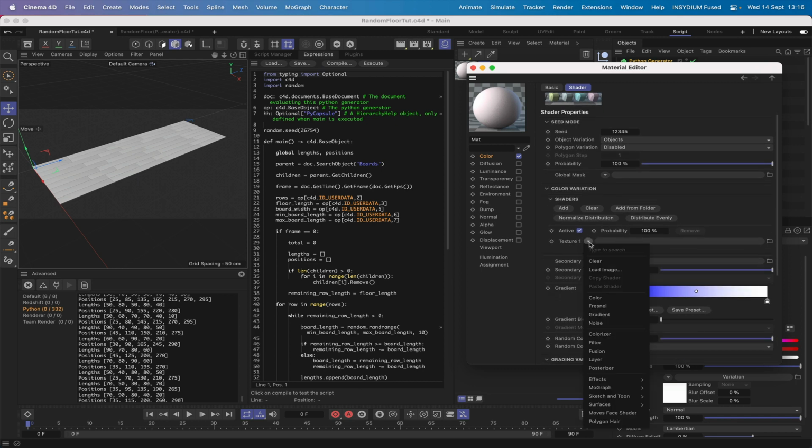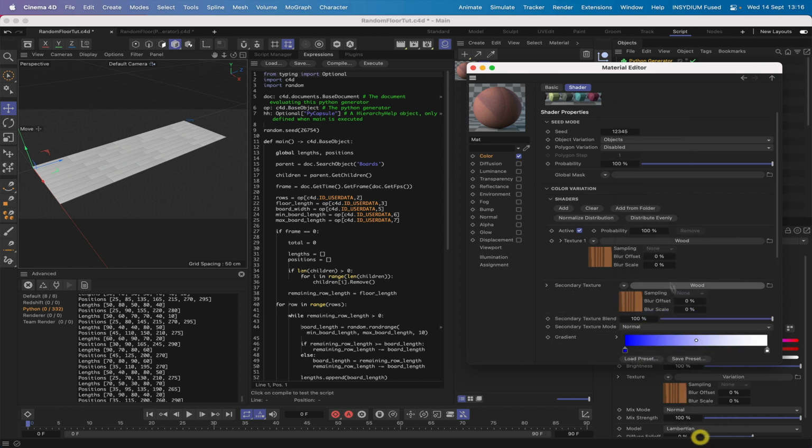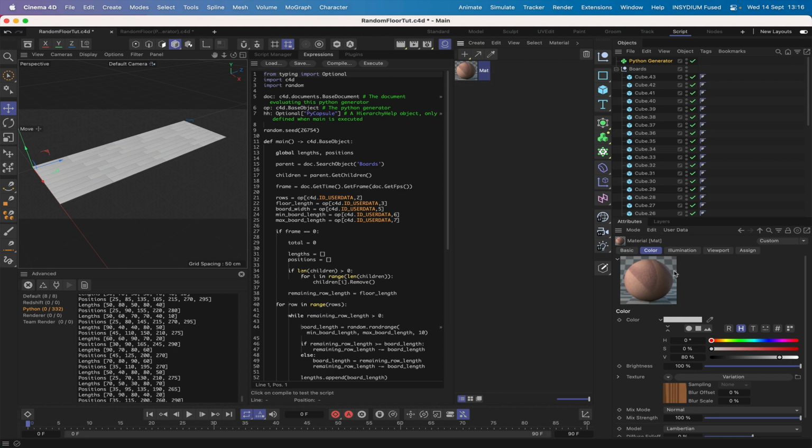In texture 1 here, I'm coming down to surfaces, and I'm going to choose wood. I'll leave the wood the way it is for that particular surface. And in my secondary texture, surfaces, and again I'm going to choose wood, but this time I'm going to change the type from walnut to pine wood. And that's as much as I'm going to do in there. I'm not going to go mad with this. So I've got those two done.